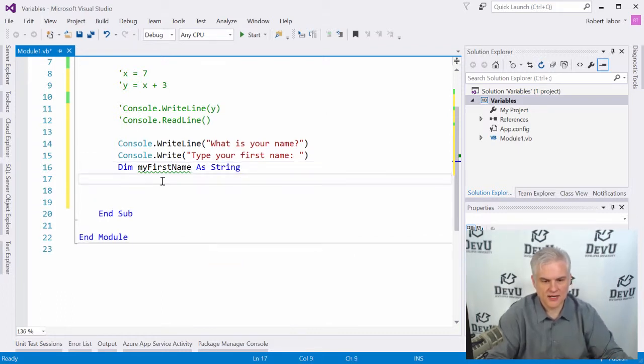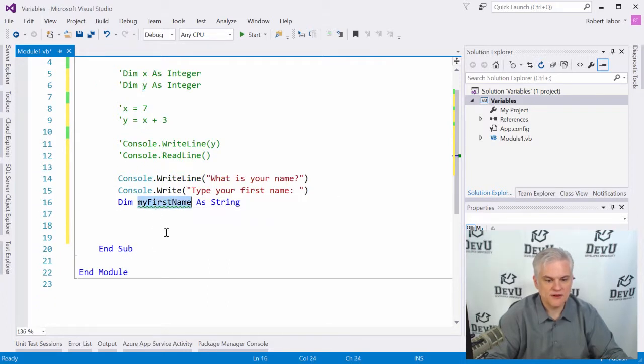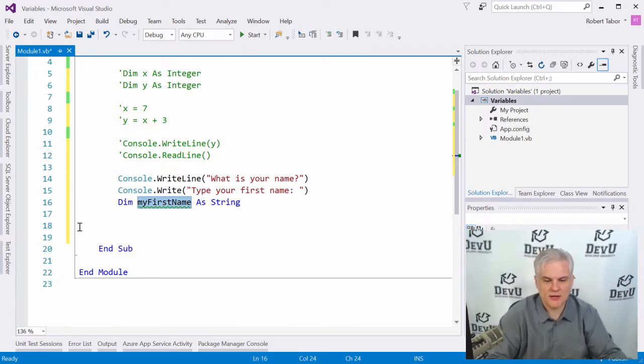Okay, so let's talk about what I did here. Instead of using just a single letter as my variable name, I'm able to use a very long variable name. Furthermore, I'm able to use lowercase letters and capitalized letters in order to give me a visual cue of where one word ends and another word starts. All right, and this is called camel casing. We'll talk about it in just a moment.